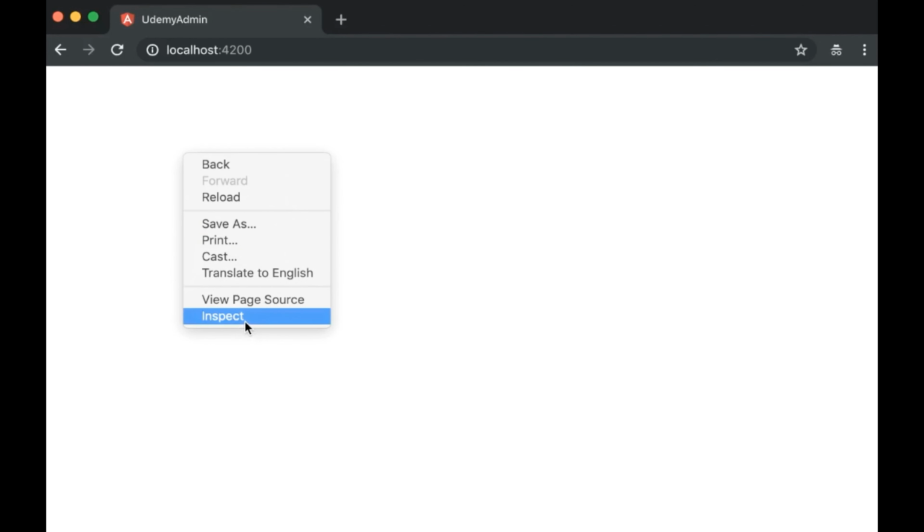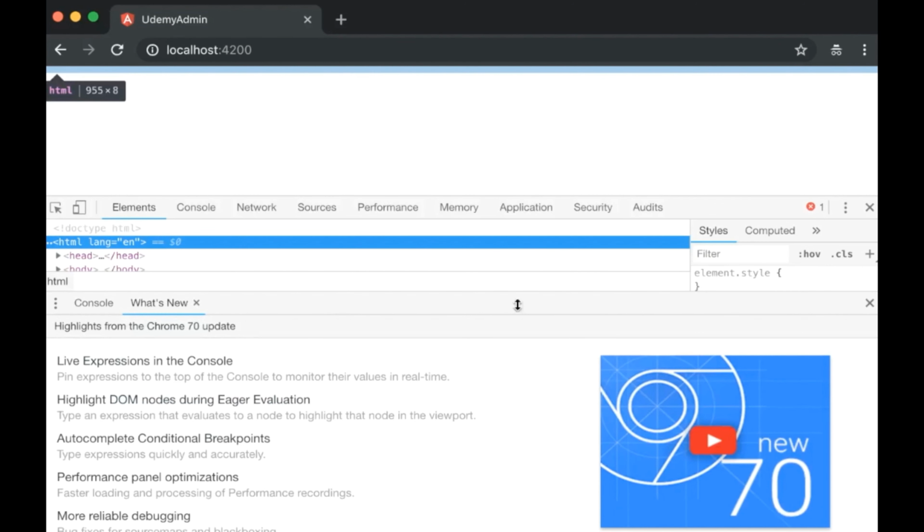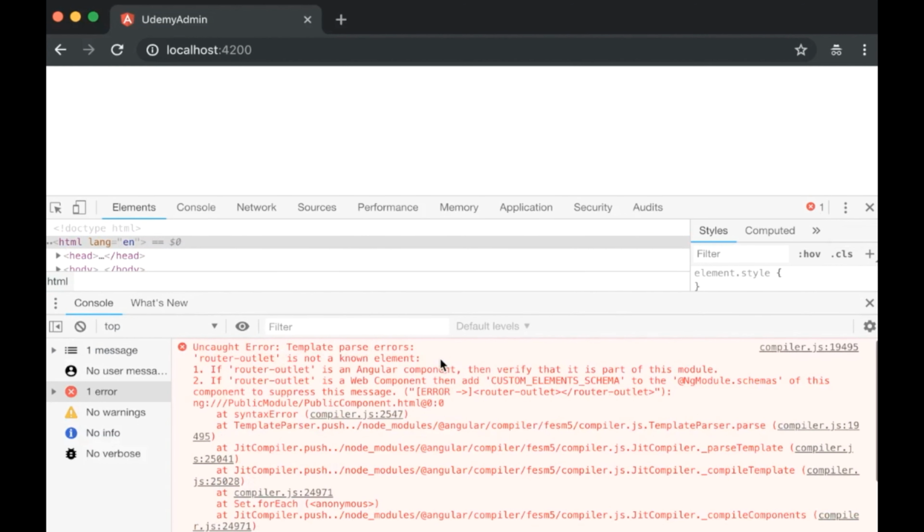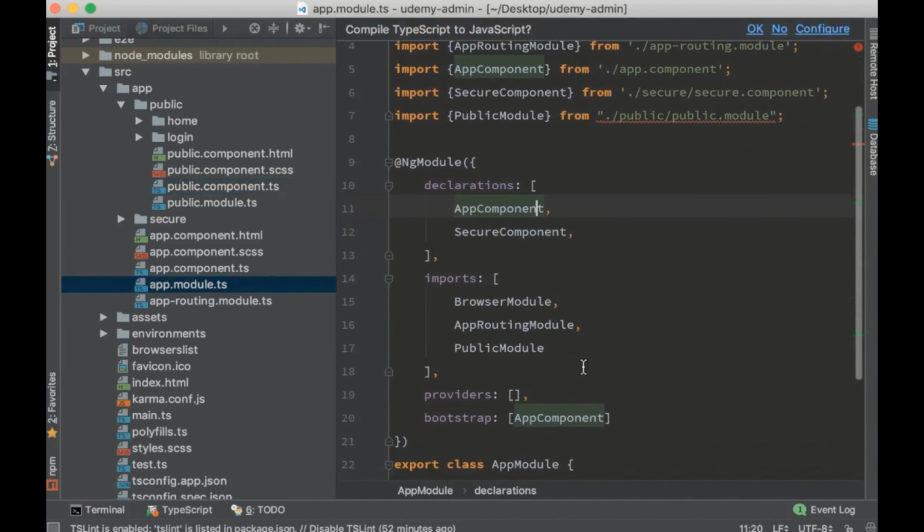We are expecting login works, but we got a blank page. Something must be wrong. Let's inspect to find the problem. As we can see, we got one error. Let's click to see more about it. Router outlet is not a known element. This happens because we didn't import the router module.